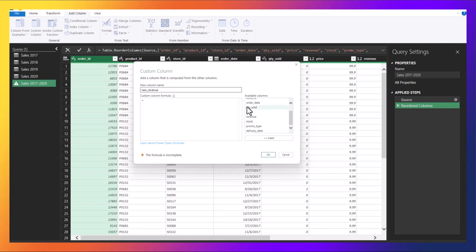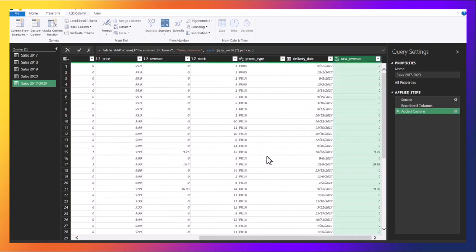So I'll double click the quantity sold, and I'll say times. You use the star symbol, times the price. So I also double click to bring in the price. Then the check down here is saying that no syntax errors have been detected. That tells us that our formula is fine and you are good to go. So I'll click on OK. Now it's showing us the new revenue column here.